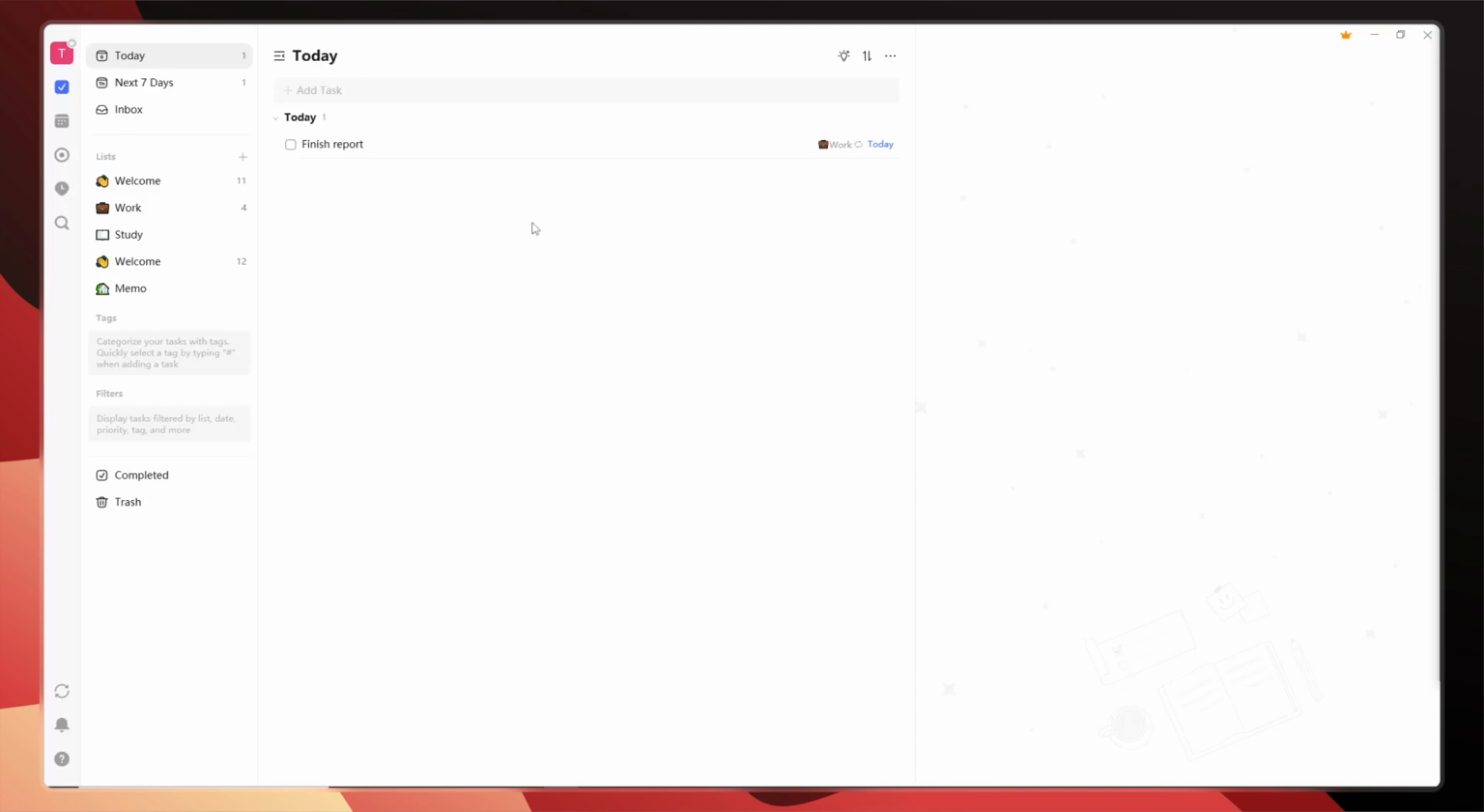Hey everyone, today I'm going to show you how to upload an attachment to a task in Ticktick. Without any further ado, let's get started.